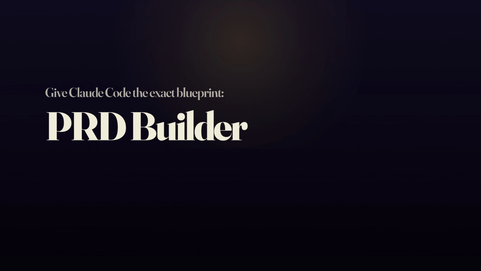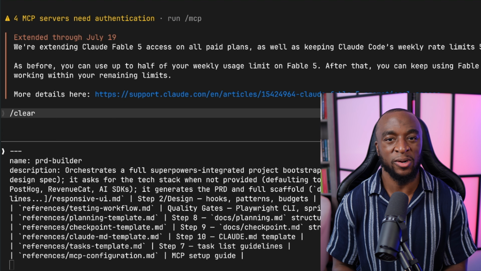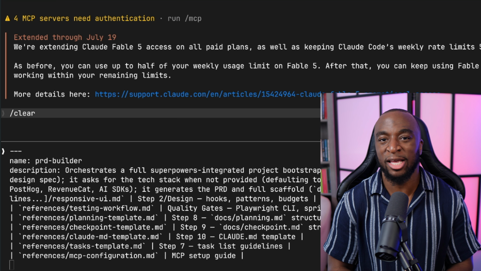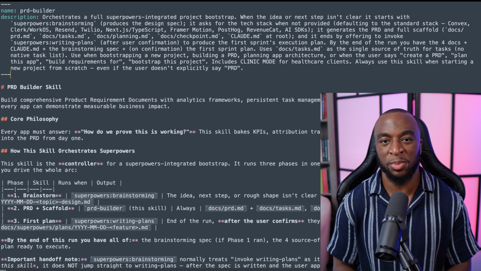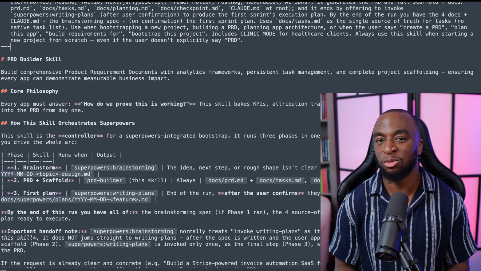This is the PRD builder skill, and the very first time that you use it, you'll paste it into Claude Code and ask it to add it as a global skill. This means that you'll be able to access it in any project moving forward. It walks you through how to create the 4 documents that you're going to need in order to ensure you can build your project from beginning to actually shipping it as a finalized application.